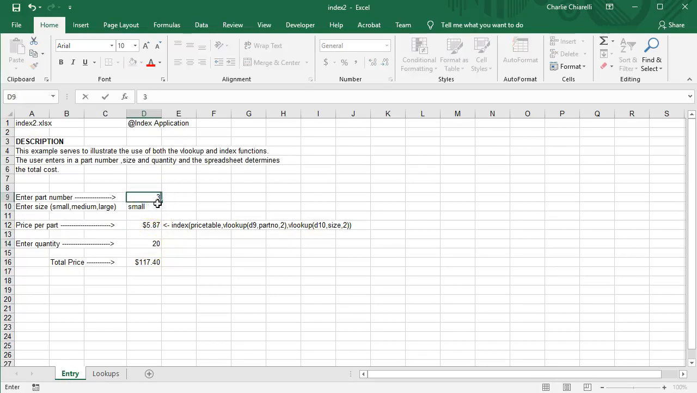So if I type in 3003, that's the small. I'll type in large, and I get a new price. If I want a different quantity, it changes to a different value. Okay, so what we're going to do here is make it a bit more professional looking.